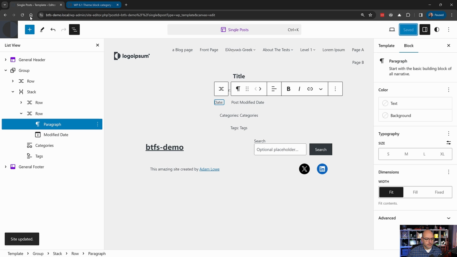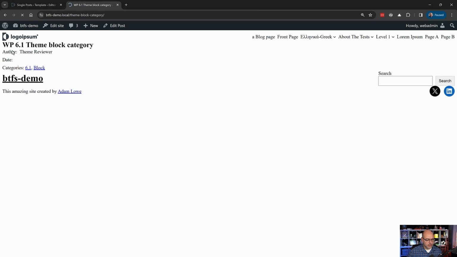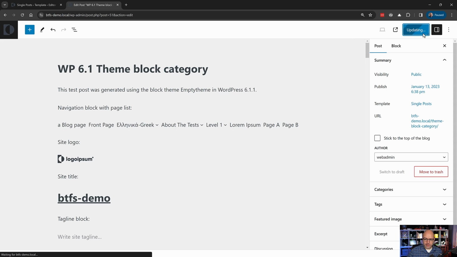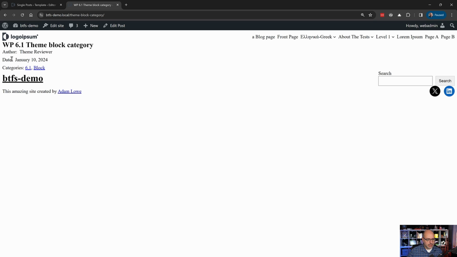Save and preview. And this is not showing a modified date because we imported this and it doesn't have a modified date. But if I edit the post, say update, and then view it again, it now has a modified date. If I had done creation date, it would have shown up right away.